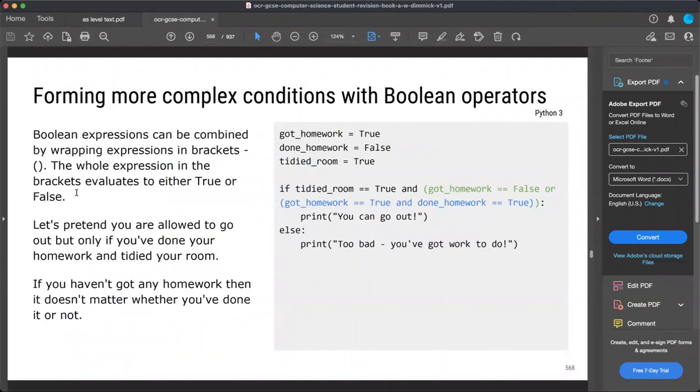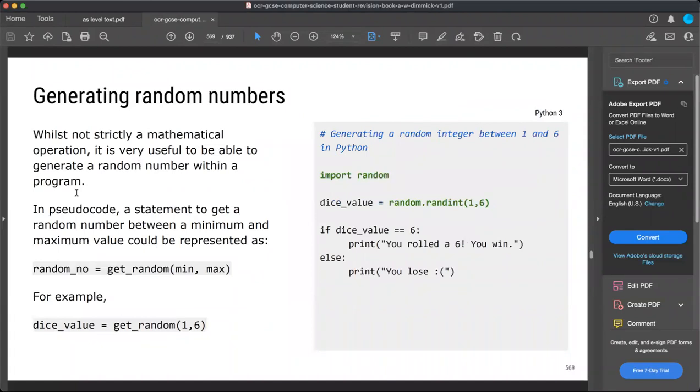We have some more questions like this. Okay, so here we have generating random numbers. Right here we have a topic of generating random numbers, meaning numbers which are not in order. Whilst not strictly a mathematical operation, it is very useful to be able to generate a random number with a program. So we are generating a random number program.